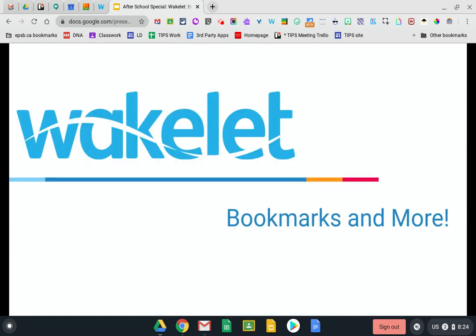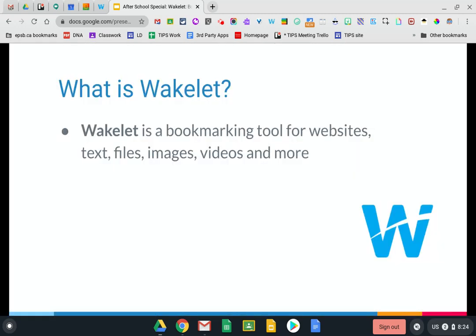And today we are talking about Wakelet, bookmarks, and more. So what is Wakelet? Wakelet is a bookmarking site on which you can bookmark websites, but you can also include text, files, images, videos, and more.